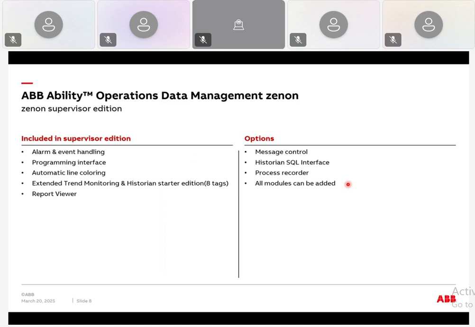Next is the supervisor edition. So what is included as standard in supervisor edition? Alarm and event handling, which was already present in the operator edition, then programming interface, then automatic line coloring. Here you have the ETM as standard and historian for up to 8 tags, and then report viewer.